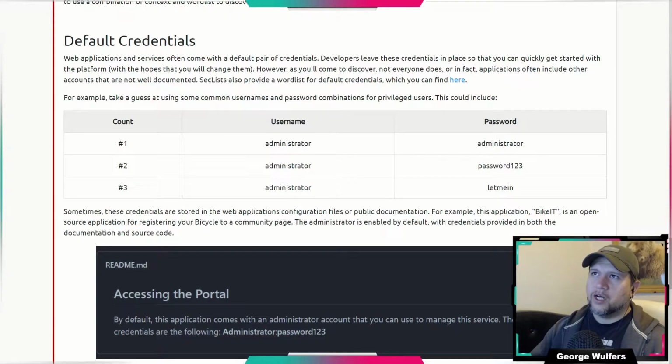Default credentials. Web applications and services often come with a default pair of credentials. Developers leave these credentials in place so that you can quickly get started with the platform, with the hopes that you will change them. However, as you'll come to discover, not everyone does, or in fact, applications often include accounts that are not well documented. SecLists also provide a word list for default credentials, which you can find here. For example, take a guess at using some common username and password combinations for privileged users. This could include administrator, password123, or administrator, let me in.